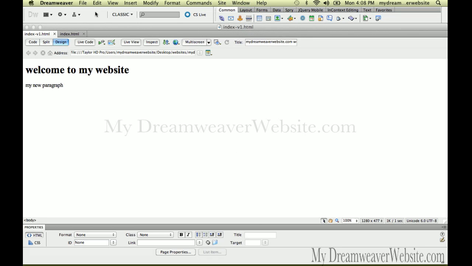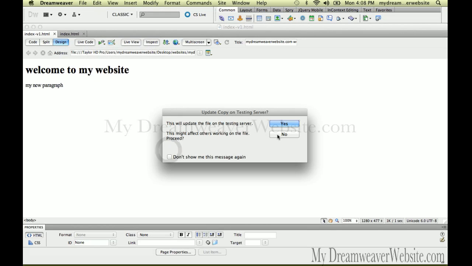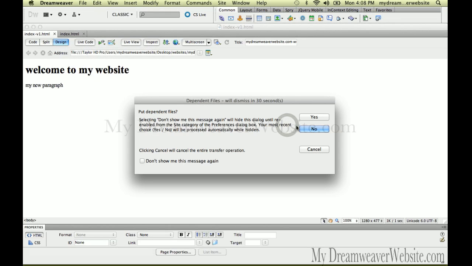Or if I don't want to have to type the new web address into a browser, I can let Dreamweaver do the work for me by going to Preview in Browser, Firefox, or whatever browser you want to pick. Testing server, yes. Dependent files, we don't have any. Dependent files, no. So it's going to take this file and put it on the server.